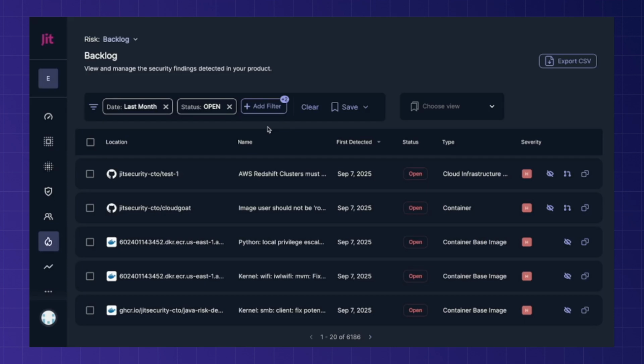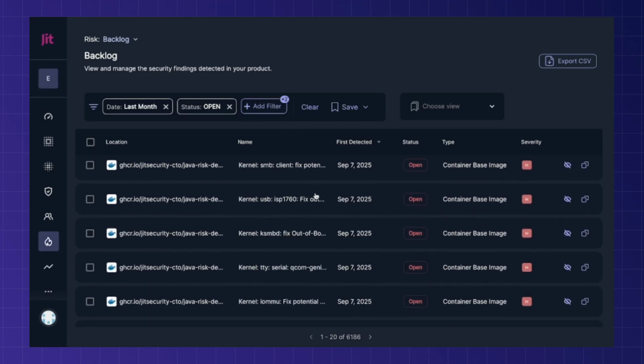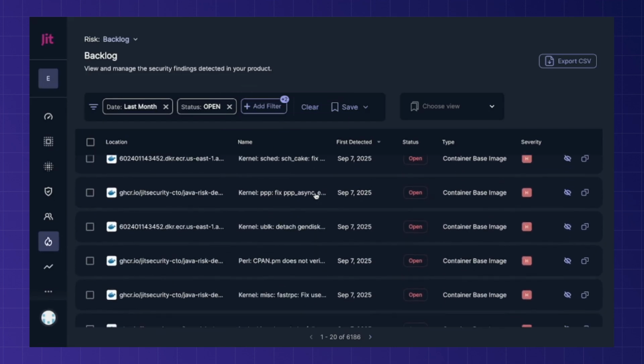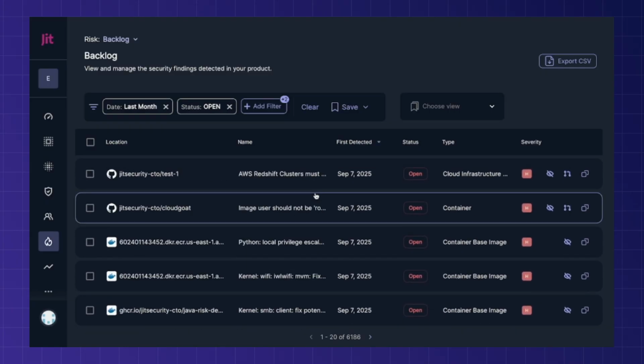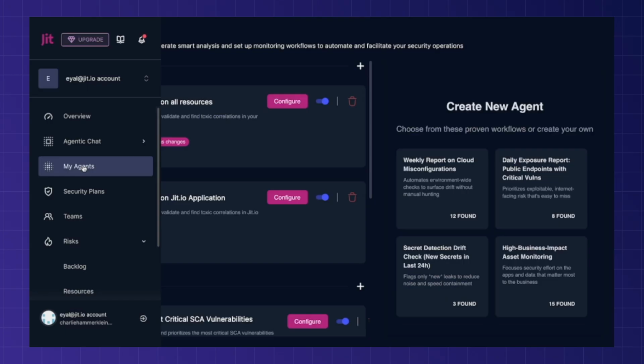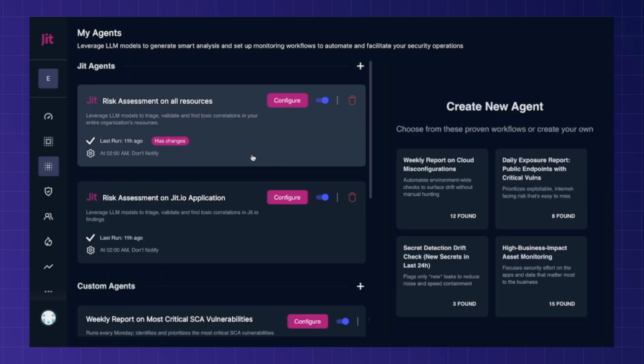Application security scanners create endless backlogs of potential issues, but leave AppSec teams with all the work to determine which ones are exploitable and impact the business. That's why we built Sera, JIT's security evaluation and remediation agent, which runs continuous risk assessments of specific applications, or in this case, all of our resources.